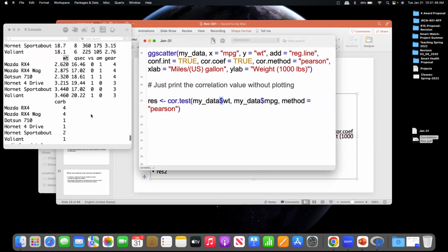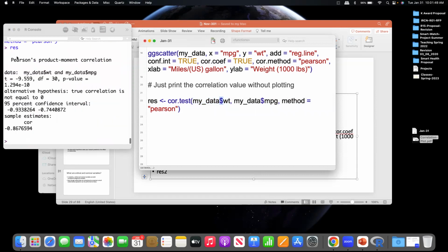That's it. Then you run this and you store your correlation value in a variable called res, and you print res, and you see different types of information is provided, right? You get a p-value, degrees of freedom, a confidence interval. But for now, you just focus on the last value, which is the correlation coefficient value, same as we did before, minus 0.8. That's it. Good. Questions? So far, you got this value?